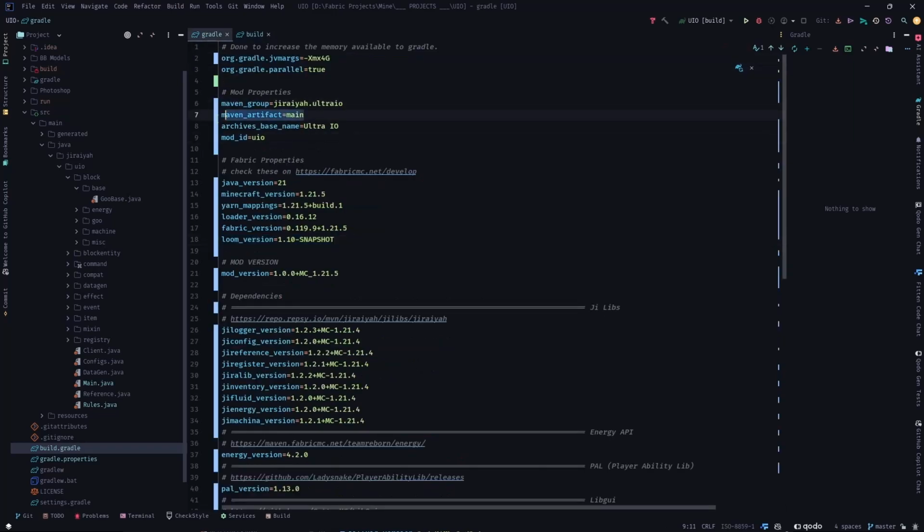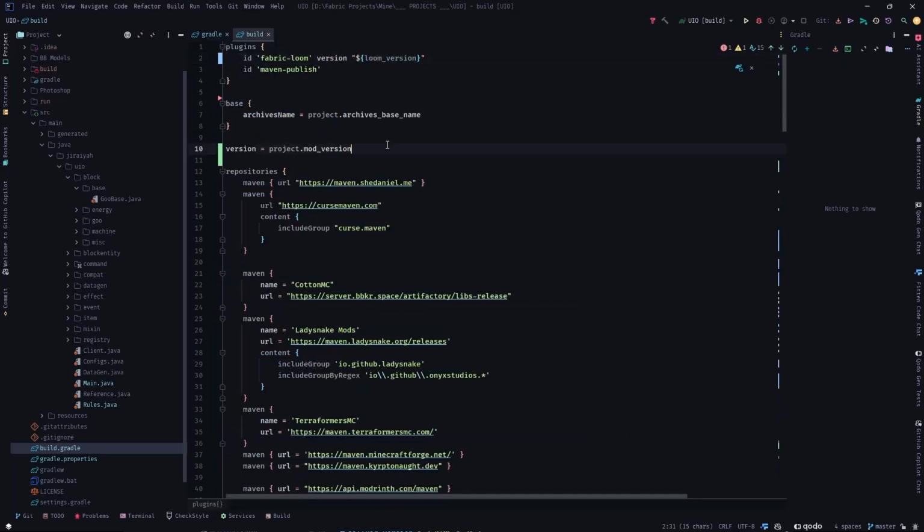Other than that, I added the artifact name. I changed the base name to have spaces. However, remember, if you are using spaces here, when you are saying archive base name, you can't use it just like that, project.archivesBaseName. You need to put this as a string, a dollar, curly brace, close the curly brace, and end the string, because now we have spaces here and we make sure that the space is being used properly.